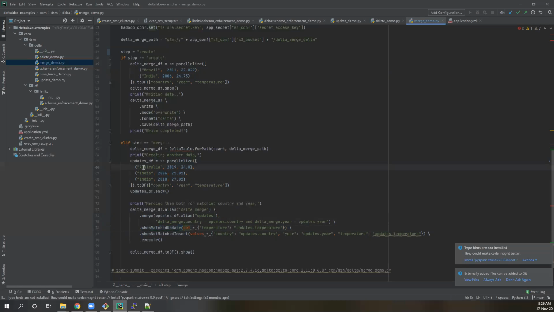But for the rest of the two records, Australia and India 2010, these records were freshly inserted, and the update did not execute on them. So let's push the code and execute this.